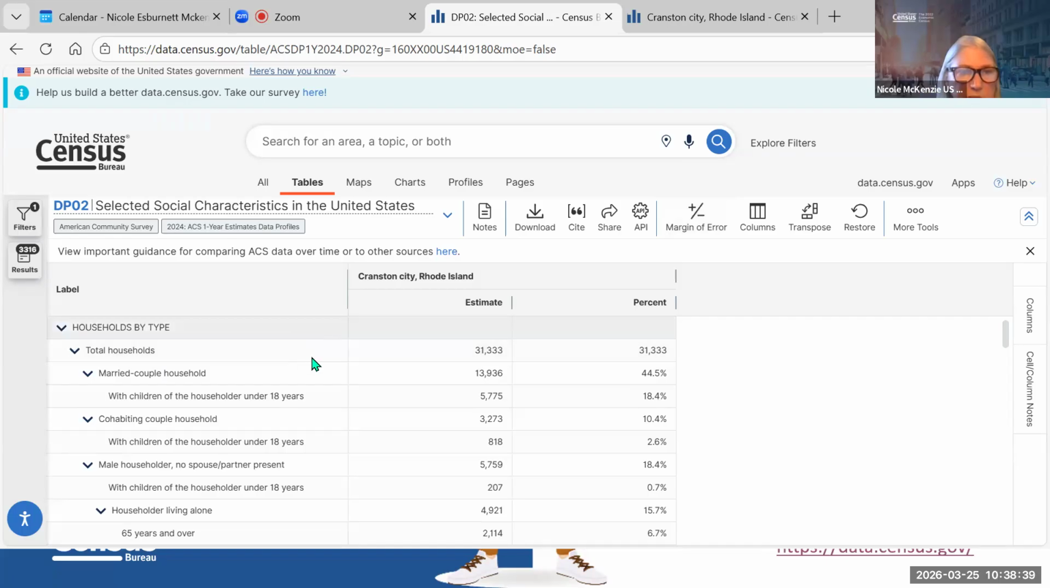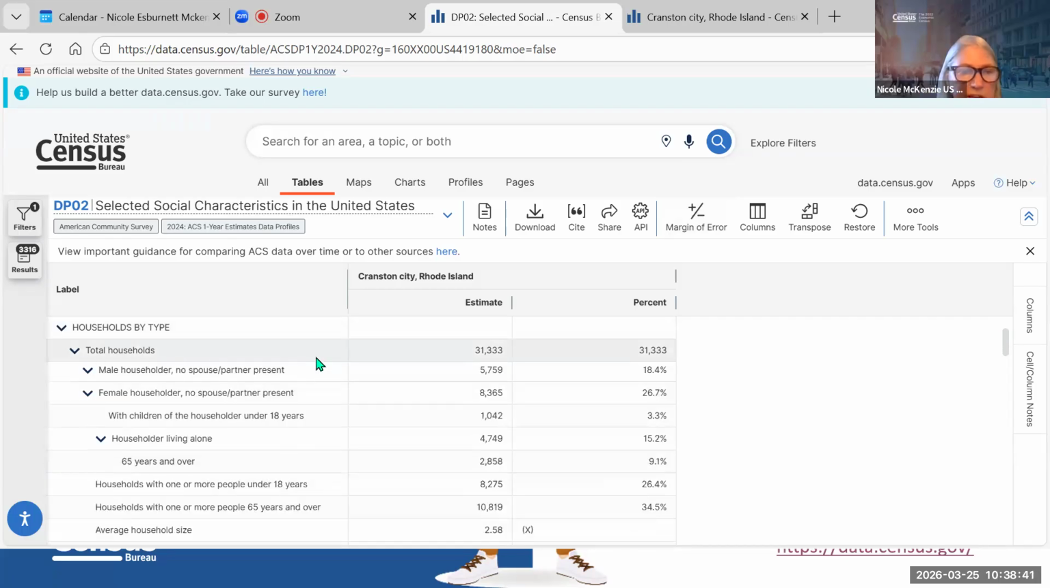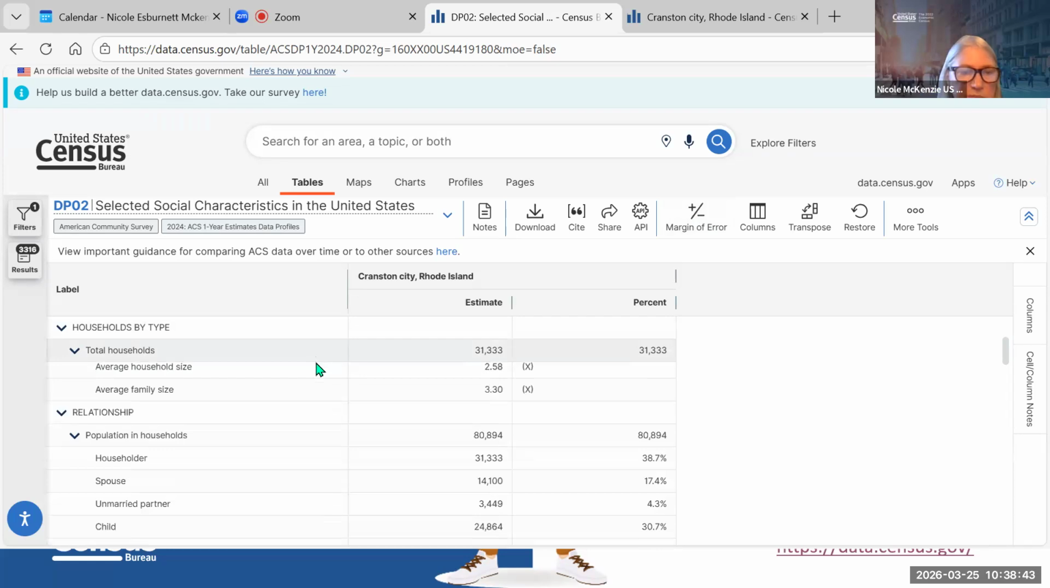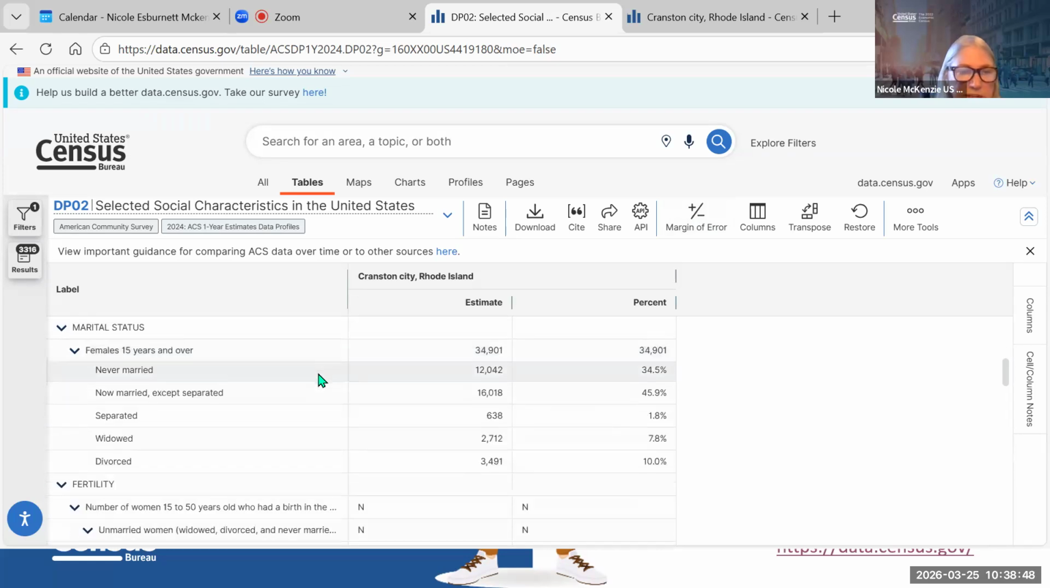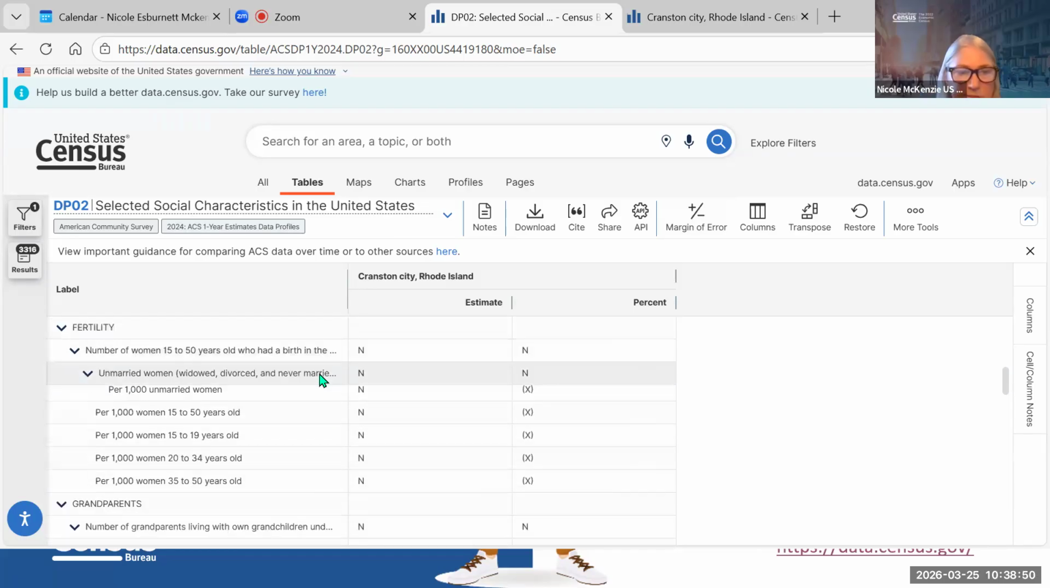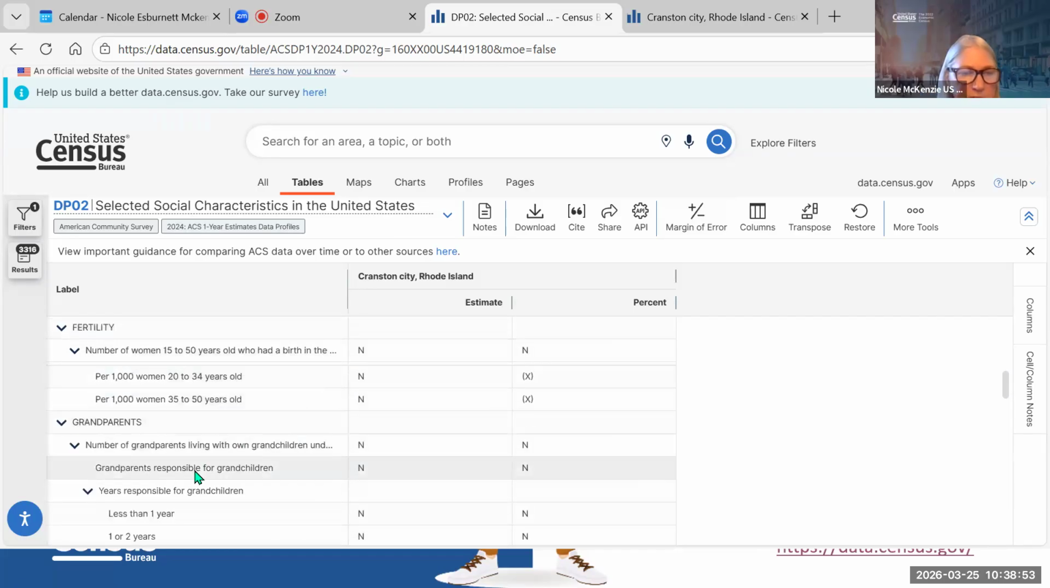You can see the type of information in this table: household type, relationship. It gets into children in the house, married, widowed, divorced, fertility rates, grandparents responsible for grandchildren. If there's an N, that means the survey sample wasn't large enough, so we don't have that data point for this characteristic. If that happens, I would recommend popping up to the county level, and then it may show up.